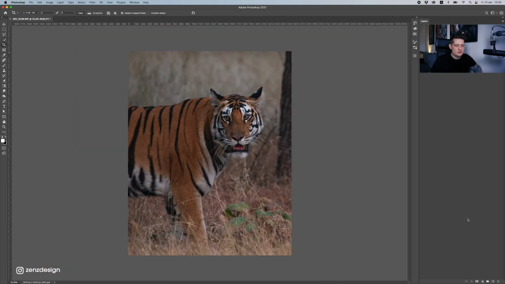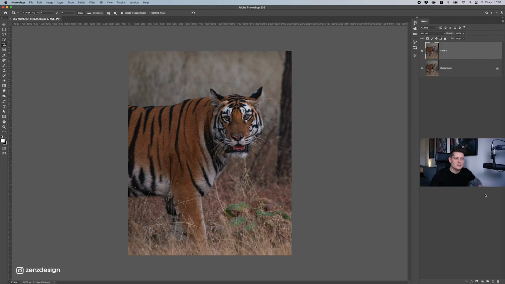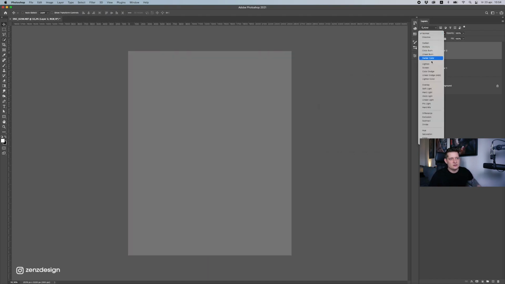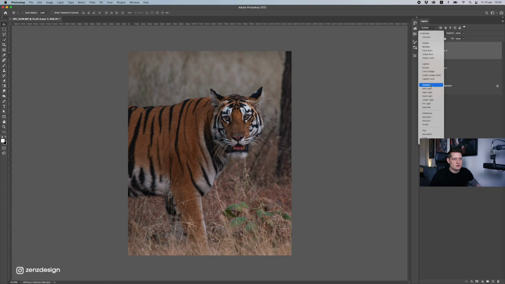Now the next thing to do is let's make a duplicated version of this by pressing Ctrl or Command J, and then if we go here we create a new layer, then go to edit, fill, and fill this with 50% gray, so that way we can start brushing. Don't forget to make this overlay.